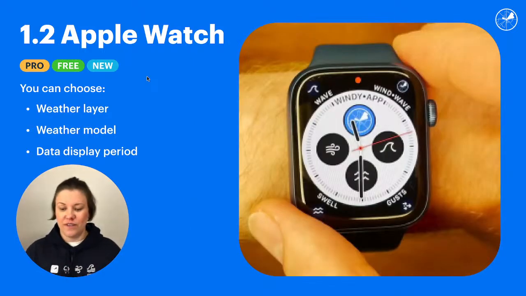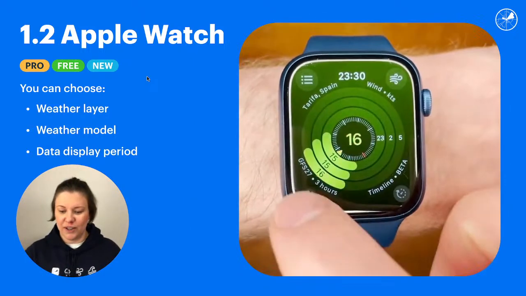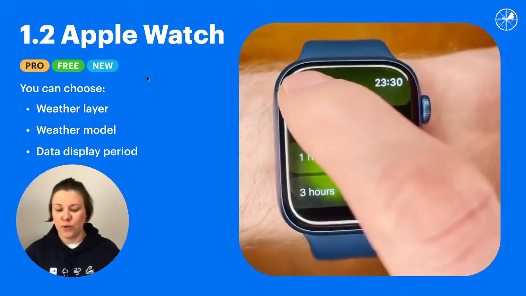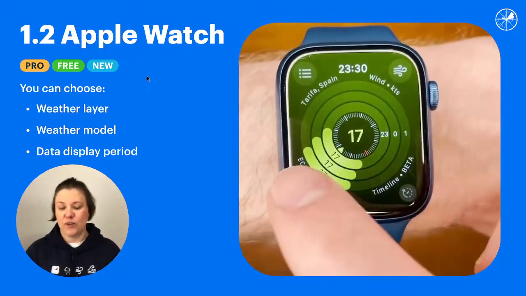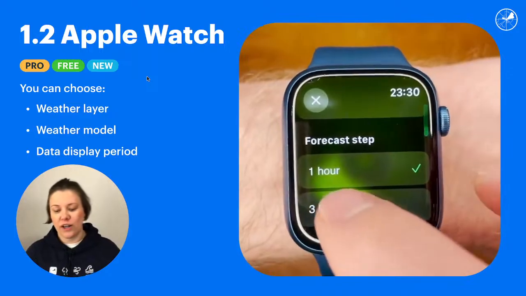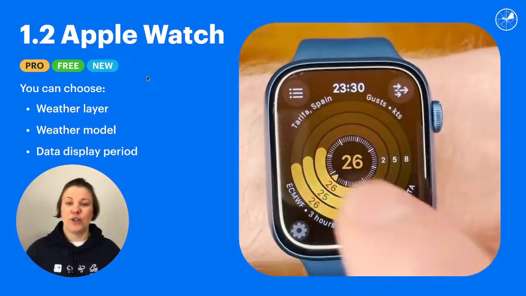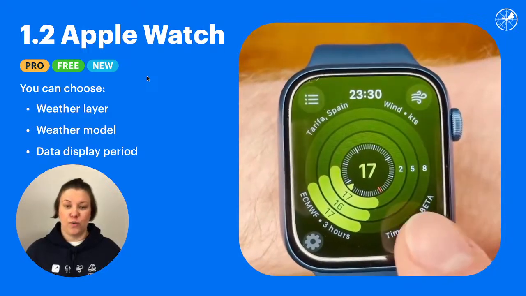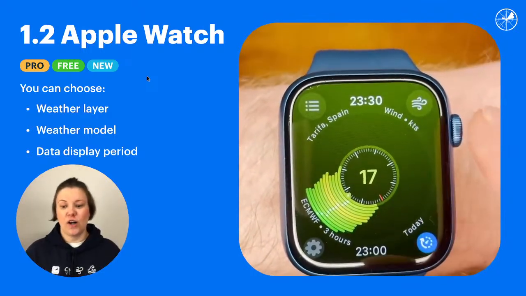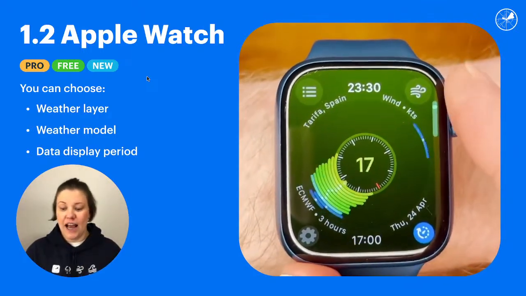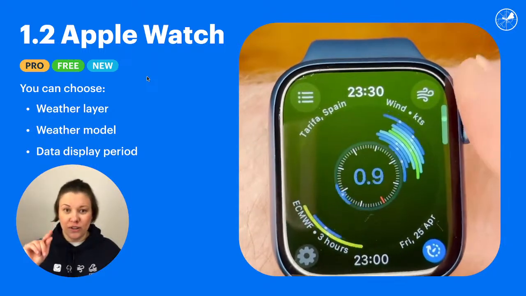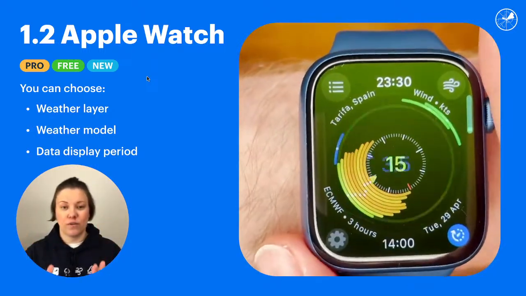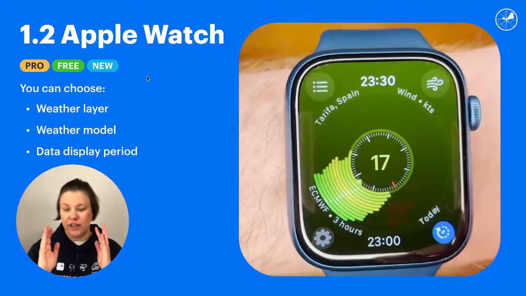Now, this is a video that my colleague created with his Apple Watch, showing you around. Basically, you can change the time step from 1 hour to 3 hours. You can choose the model. You can choose the parameter. So there's wind, there's swell, there's wind and swell combined. And you can also scroll to fast forward the forecast for days ahead.